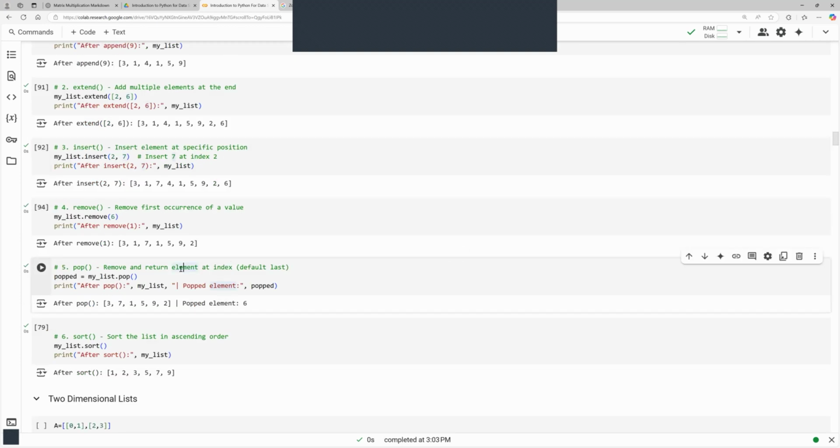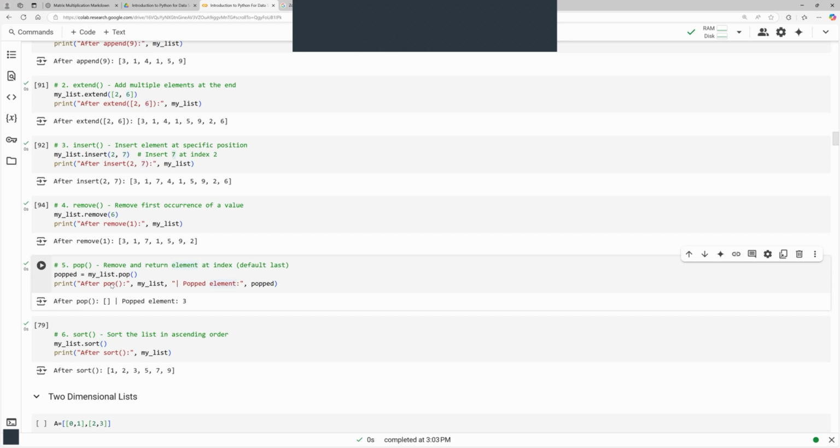This also removes an element from the index. And let's see what it does. So it removed the 2. Okay, so it pops. What it does is it removes the last element in the list. So the 9 disappears, the 5, the 1, the 7, the 1. Now we're with 3. Now it's empty. So that's the idea of pop.